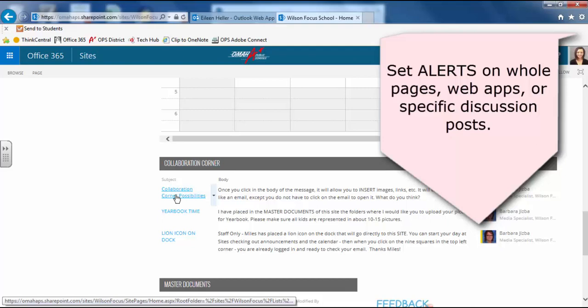Or if you're the person that posts the discussion, you could get an alert on that specific discussion. And then when anybody adds to it, you can have that emailed to you. You can even set the alerts so that they're sent as a daily summary so that you're not getting too many emails in one day.